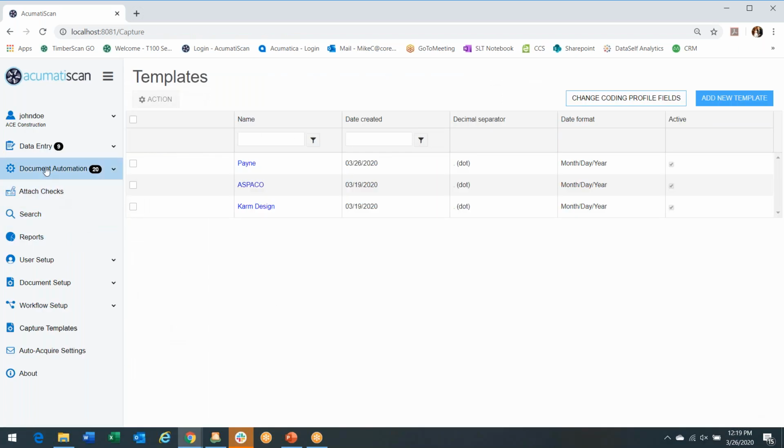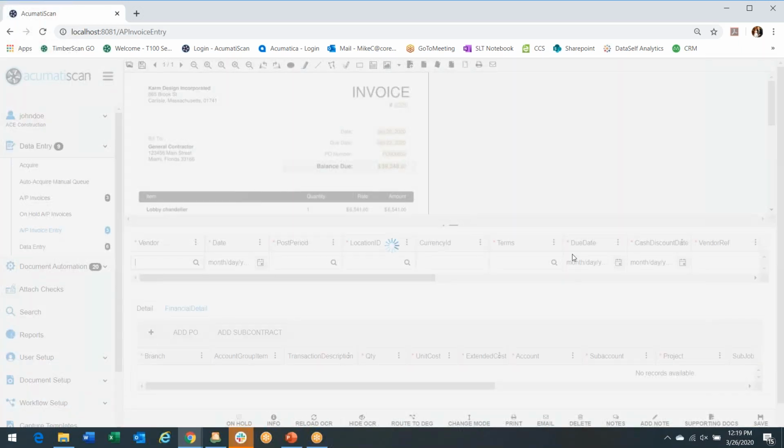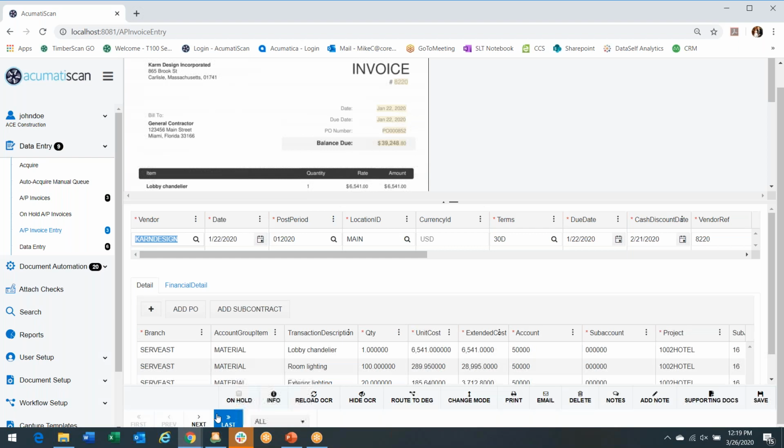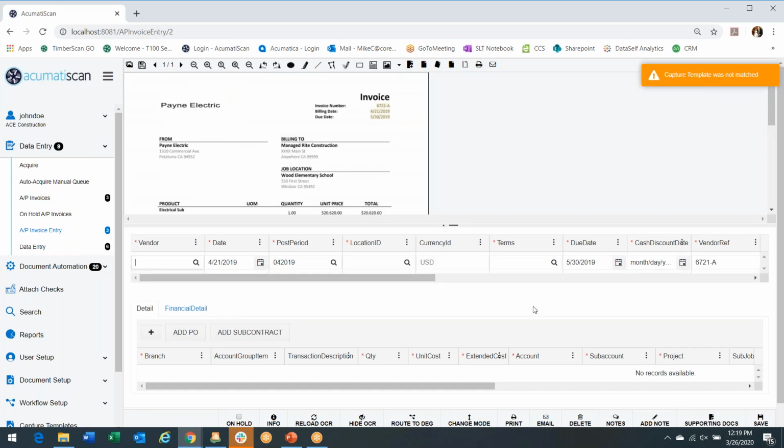Now, if we go back to invoice entry, and we go back to the Payne invoice, it says the capture template wasn't matched. If we say reload OCR, what it should do is go out, look for the coding information, and then populate that information automatically. Anything that I've already done here, I can go through and reload, and it will grab that information as needed.